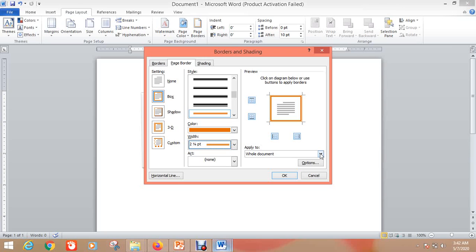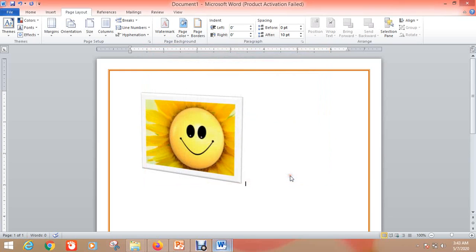For example, you want to apply to the whole document, to the specific page, to the section, or to the first page or to all the section except the first page. Click OK. See, the border has been applied.